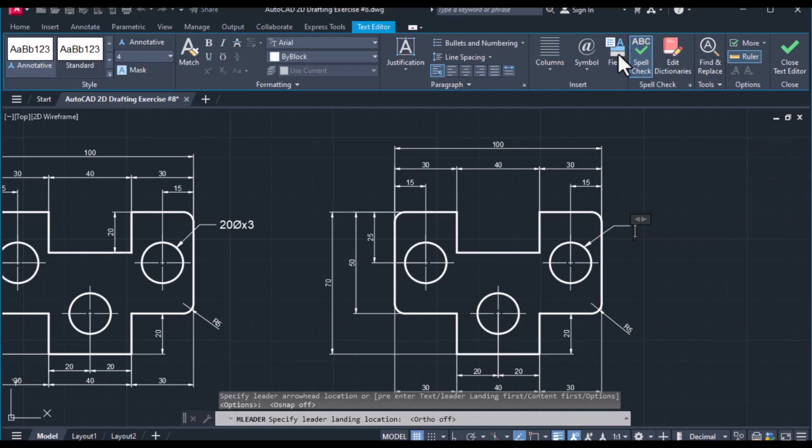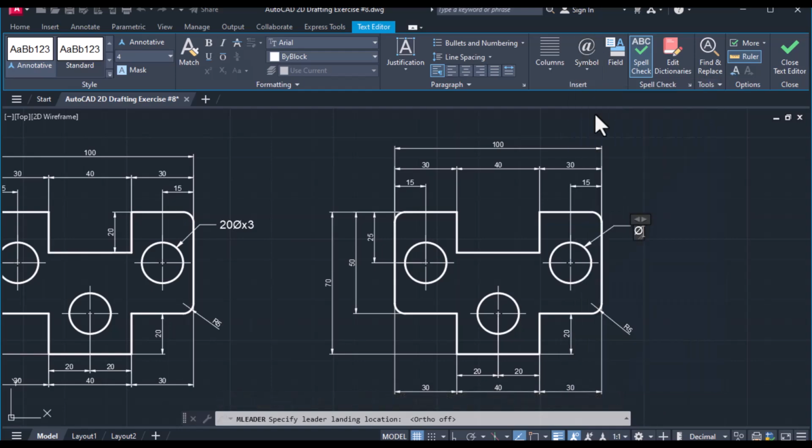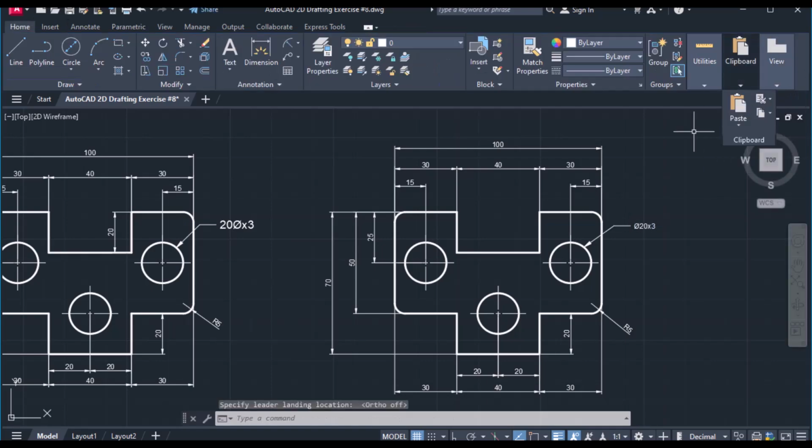And we give the symbol of diameter. Then we type 20 into 3. We can select the text and instead of 4, we can make it 2.5, hit enter. And then close the editor and we are done.